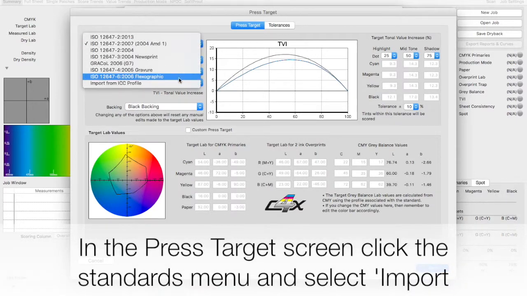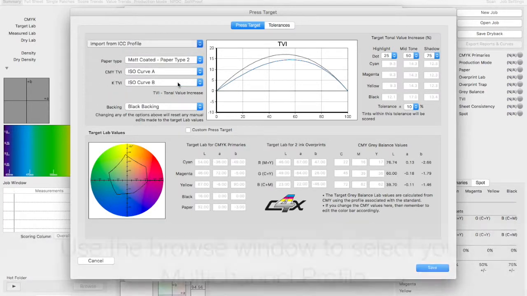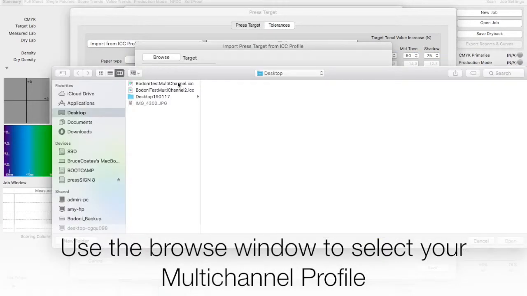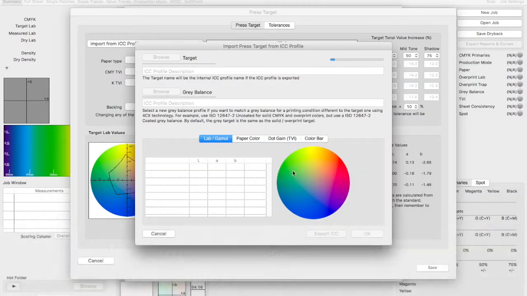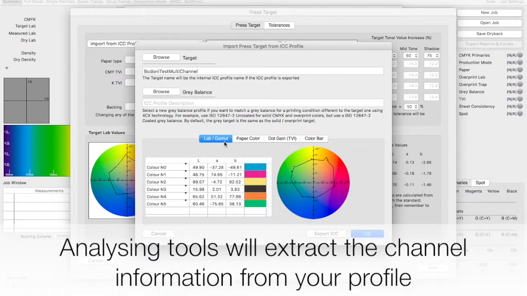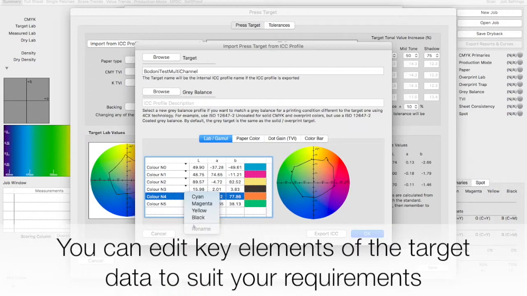In the Press Target screen, click the Standards menu and select Import. Use the Browse window to select your multi-channel profile, and now click Open. Analyzing tools will extract the channel information from your profile, and you can edit key elements of the target data to suit your requirements.